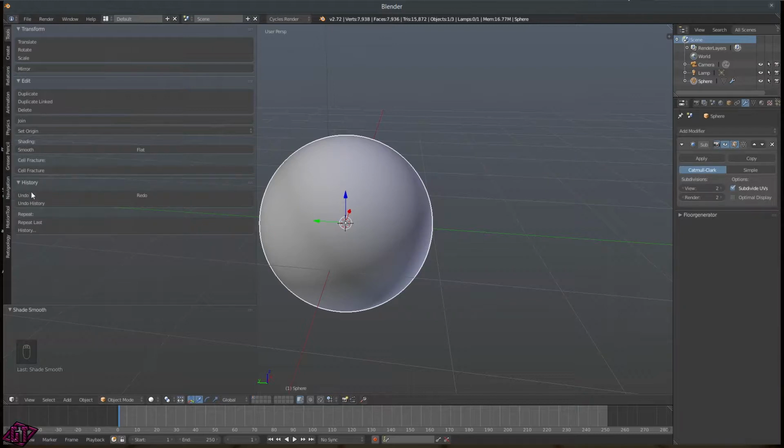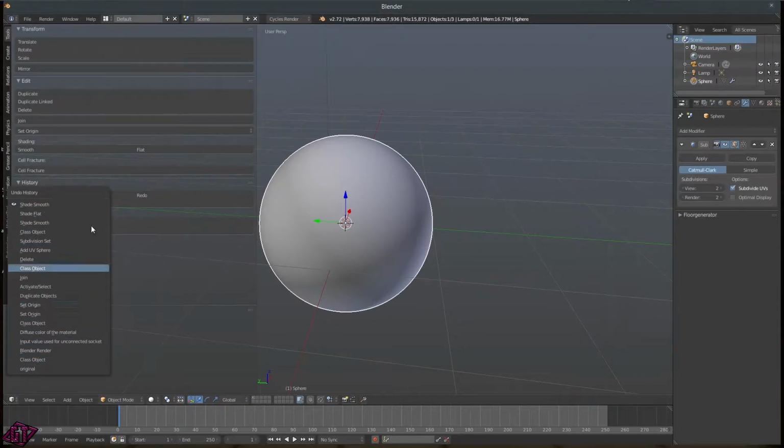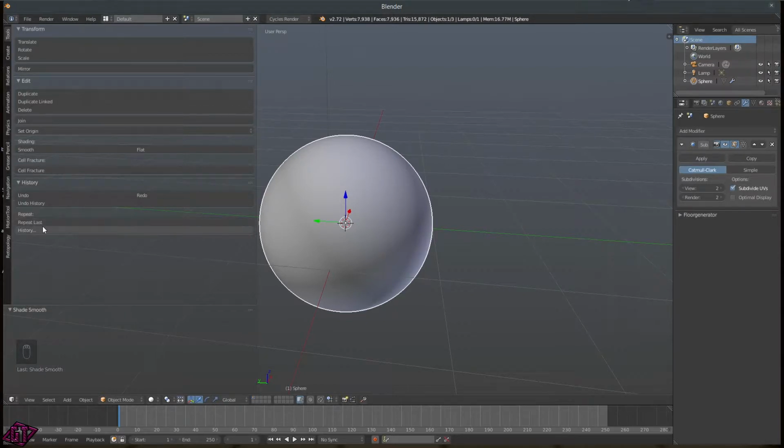Then we got your history bar, which has your undo, which is basically Control Z. Then you got your redo, which is Shift Control Z in Blender. And then you got your undo history, and it brings up everything that you've done, kind of like in GIMP or Photoshop. And then you could do repeat last.